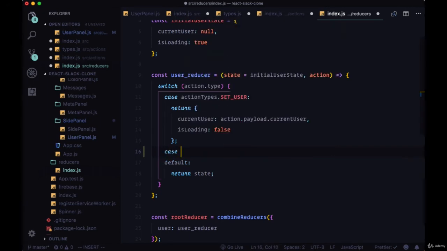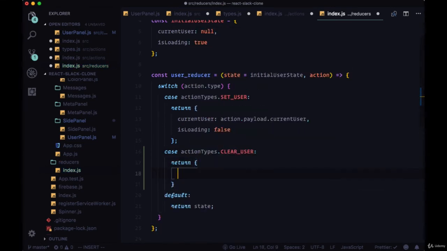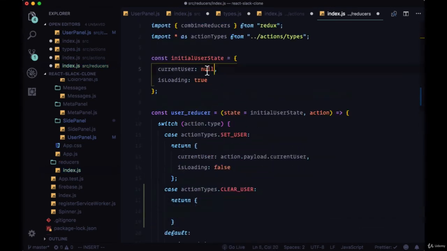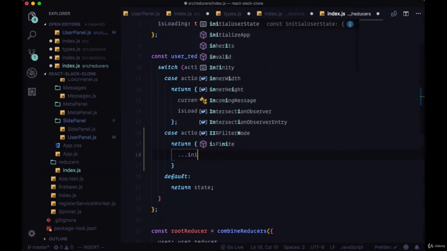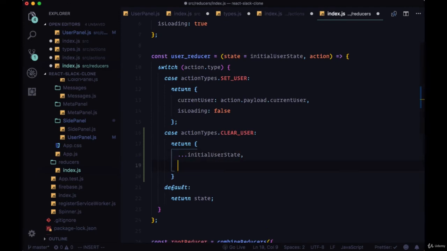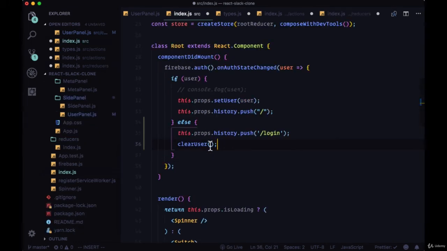We'll set up a new case for action types dot clear user, where we want to return the initial user state where our current user is set to null. To do that, to spread all of the properties from our initial user state, we can just write this spread operator dot dot dot initial user state and set loading to false. So we're seeing the loading spinner because we're not setting the loading to false.